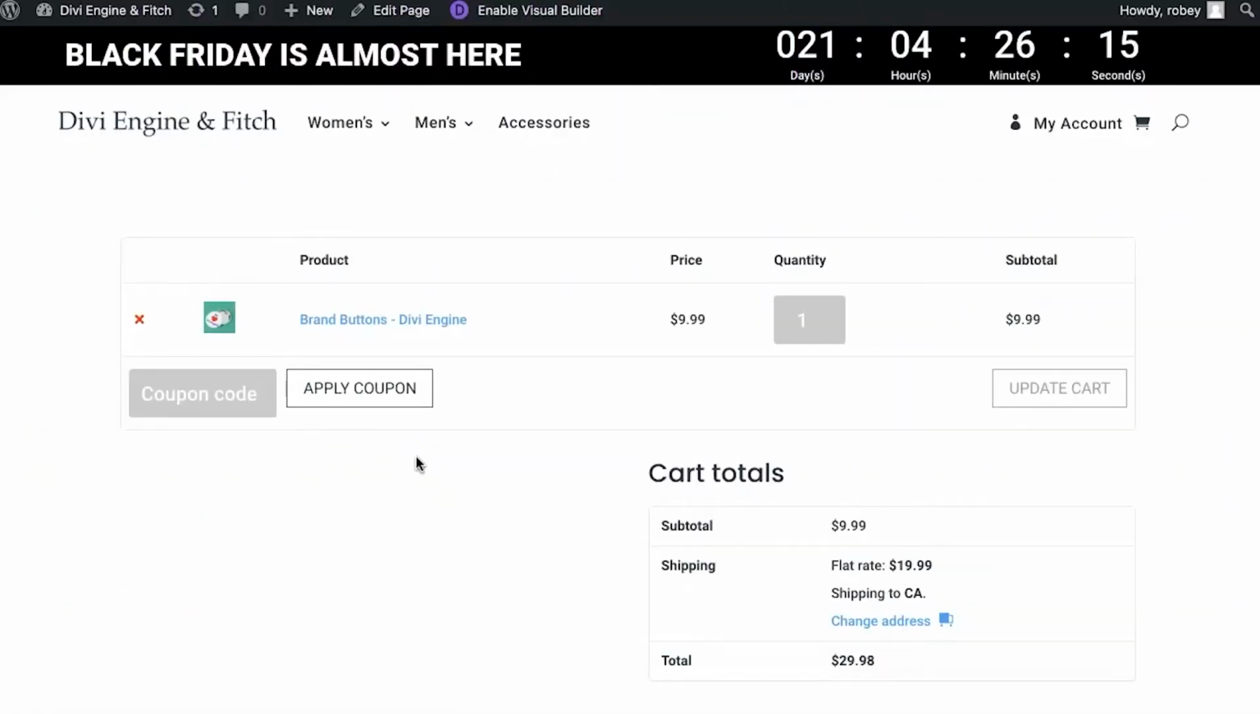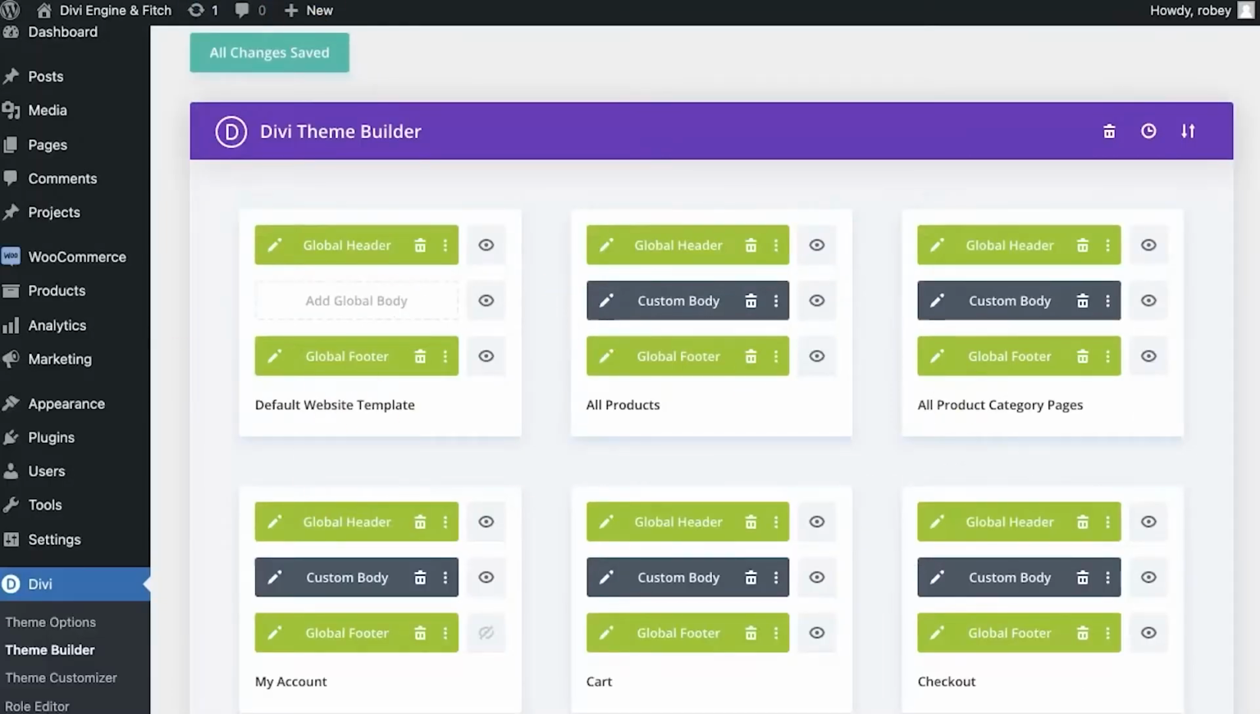But I digress. I'm going to go back to my backend here and make sure all of this is saved up. And then we're going to continue through this last portion of our How to Clone Any Online Store tutorial series. So stick with me.